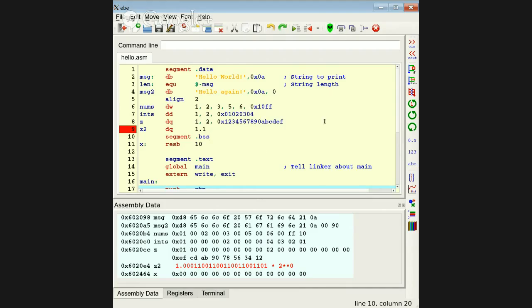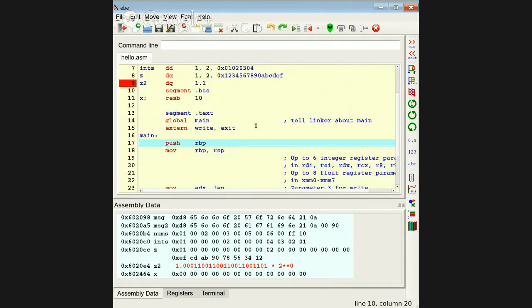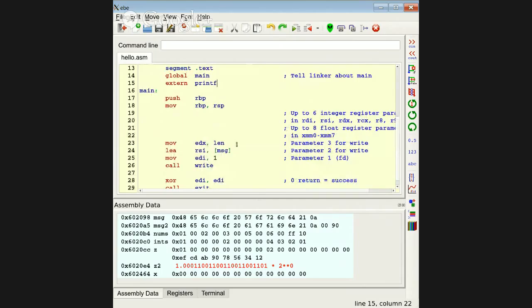Let's change the code just slightly. I don't really like using write and exit, so I'm going to change this and quit using exit and use printf. So with printf, you only need the one parameter if you're just going to print a message. And my value, message 2, had a 0 byte after it. And I'm going to get rid of these comments.